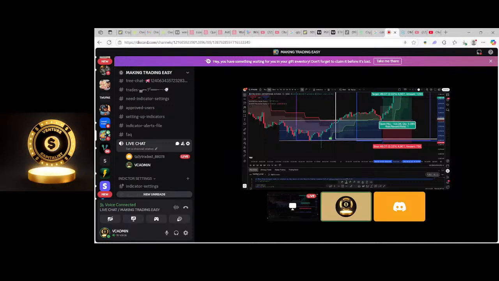Okay. So now that we see it break over, we can be really confident that we can set a limit order on the resistance line, right?